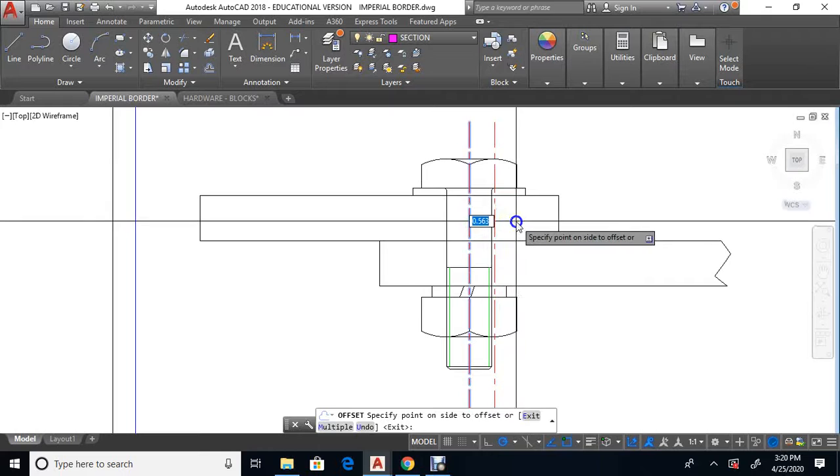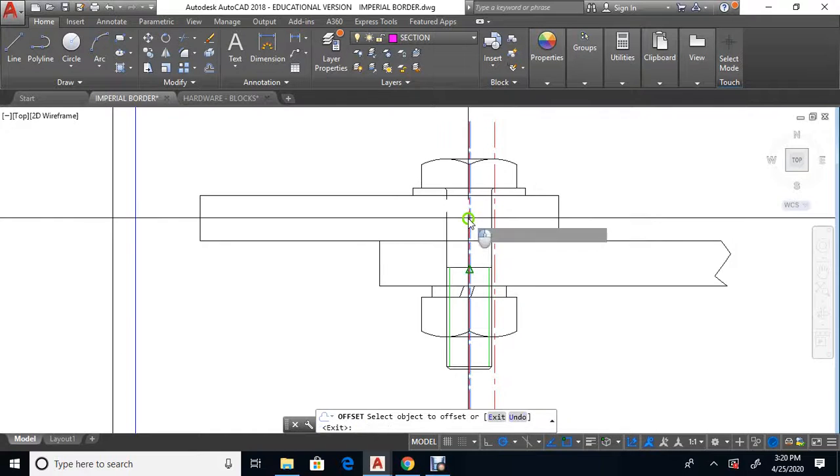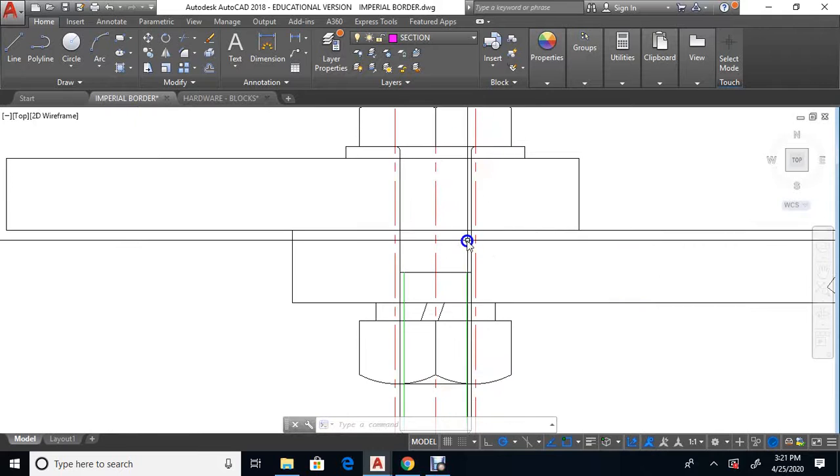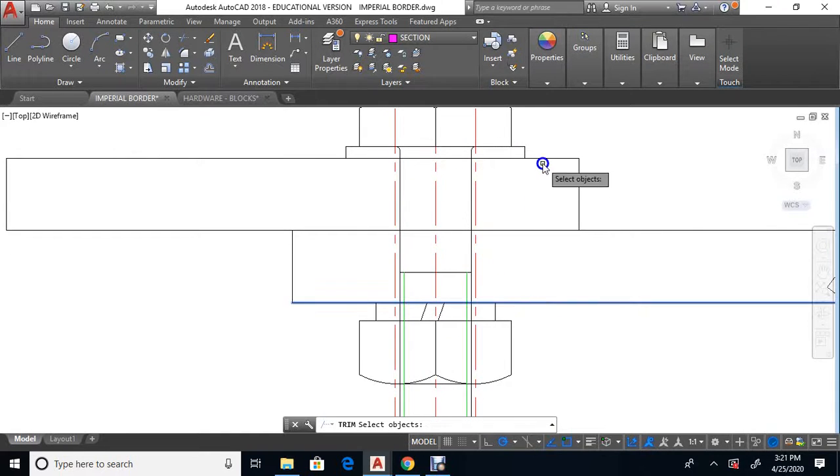If you want, you can use a calc on this side and on that side. Okay, so there's my hole. Now I'm going to trim this hole. I'm going to trim from here to here.